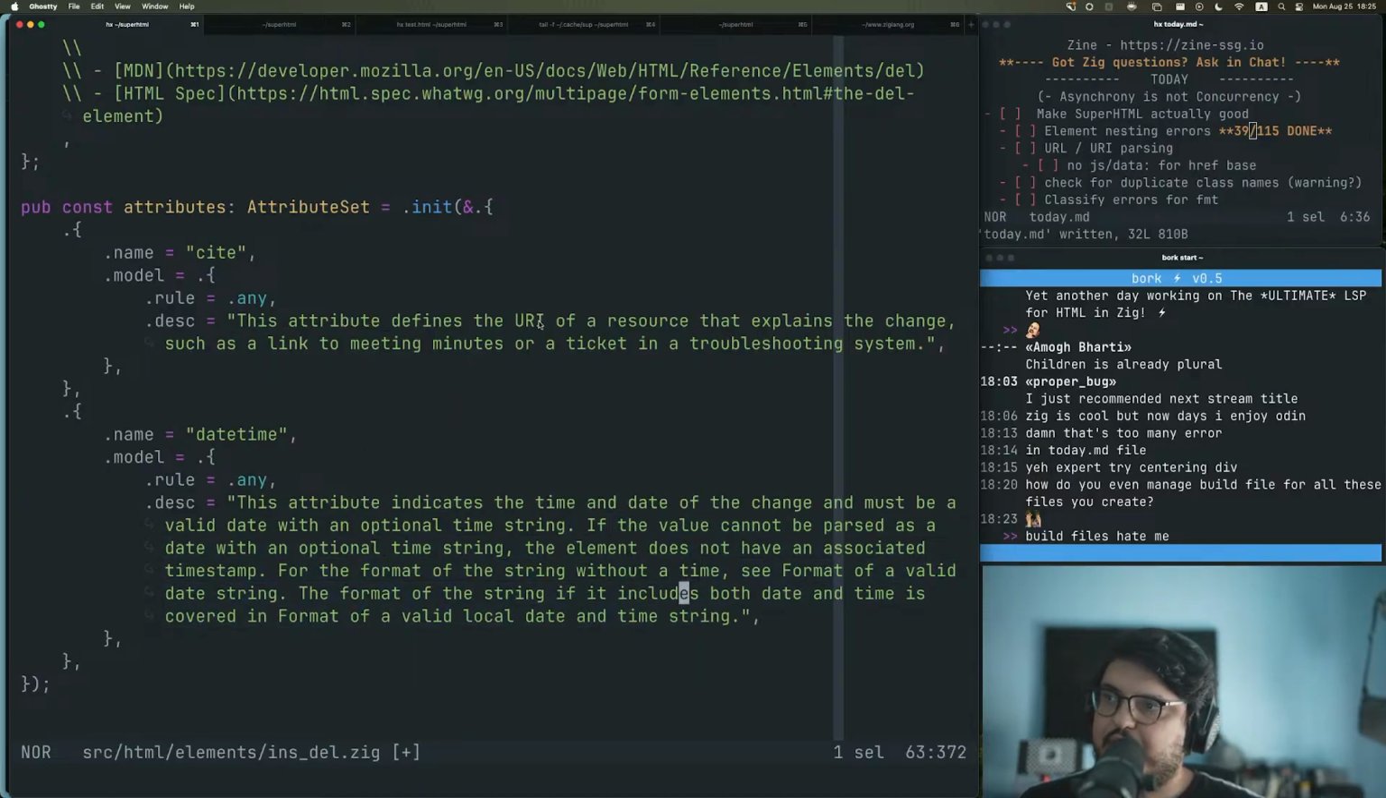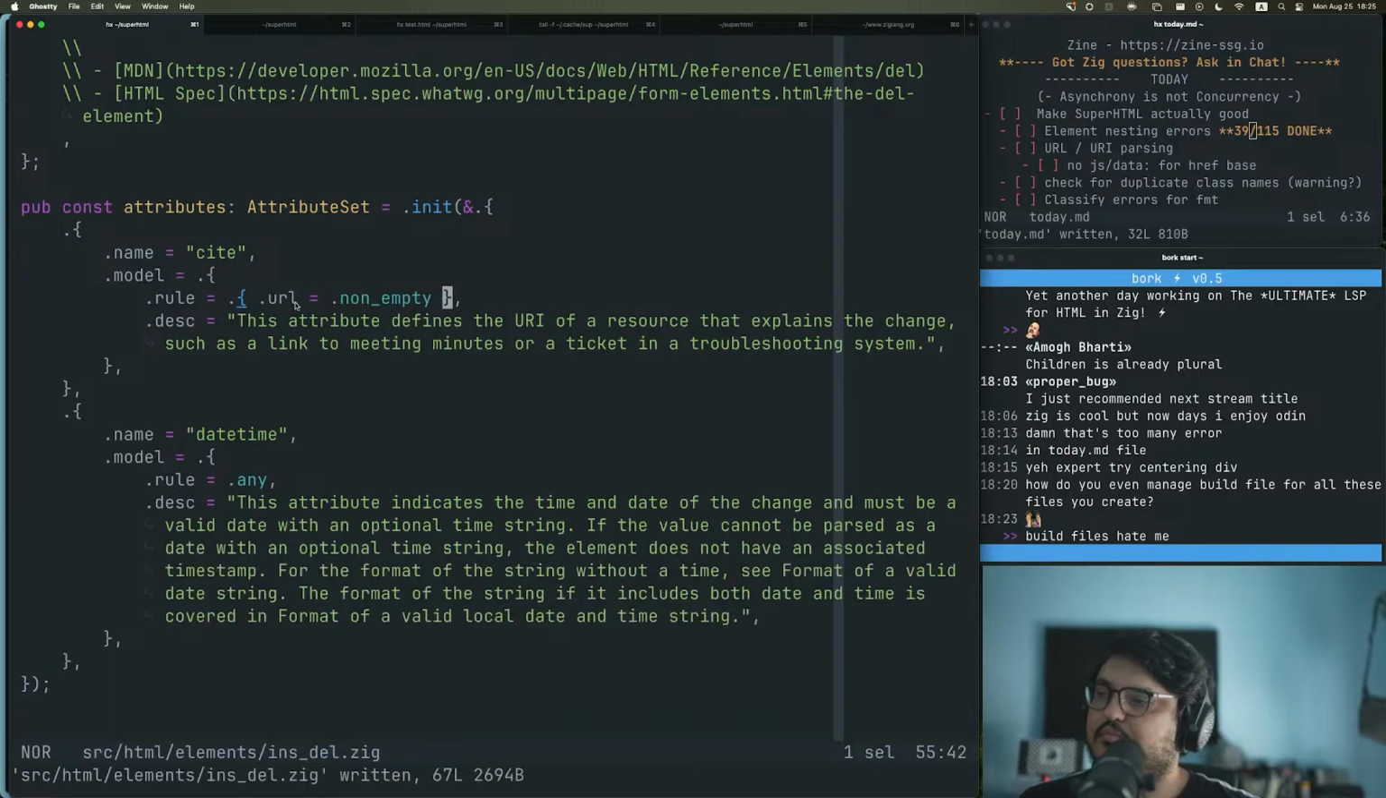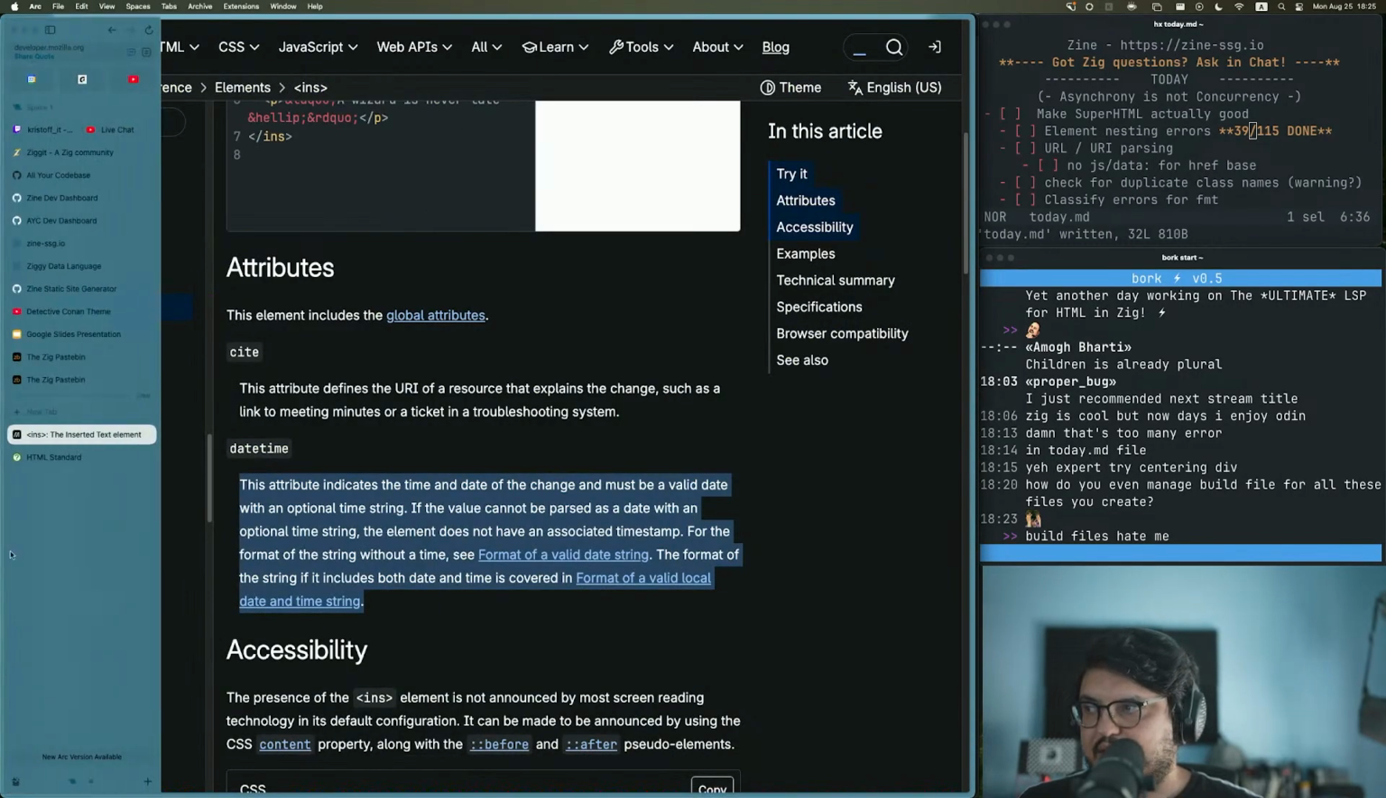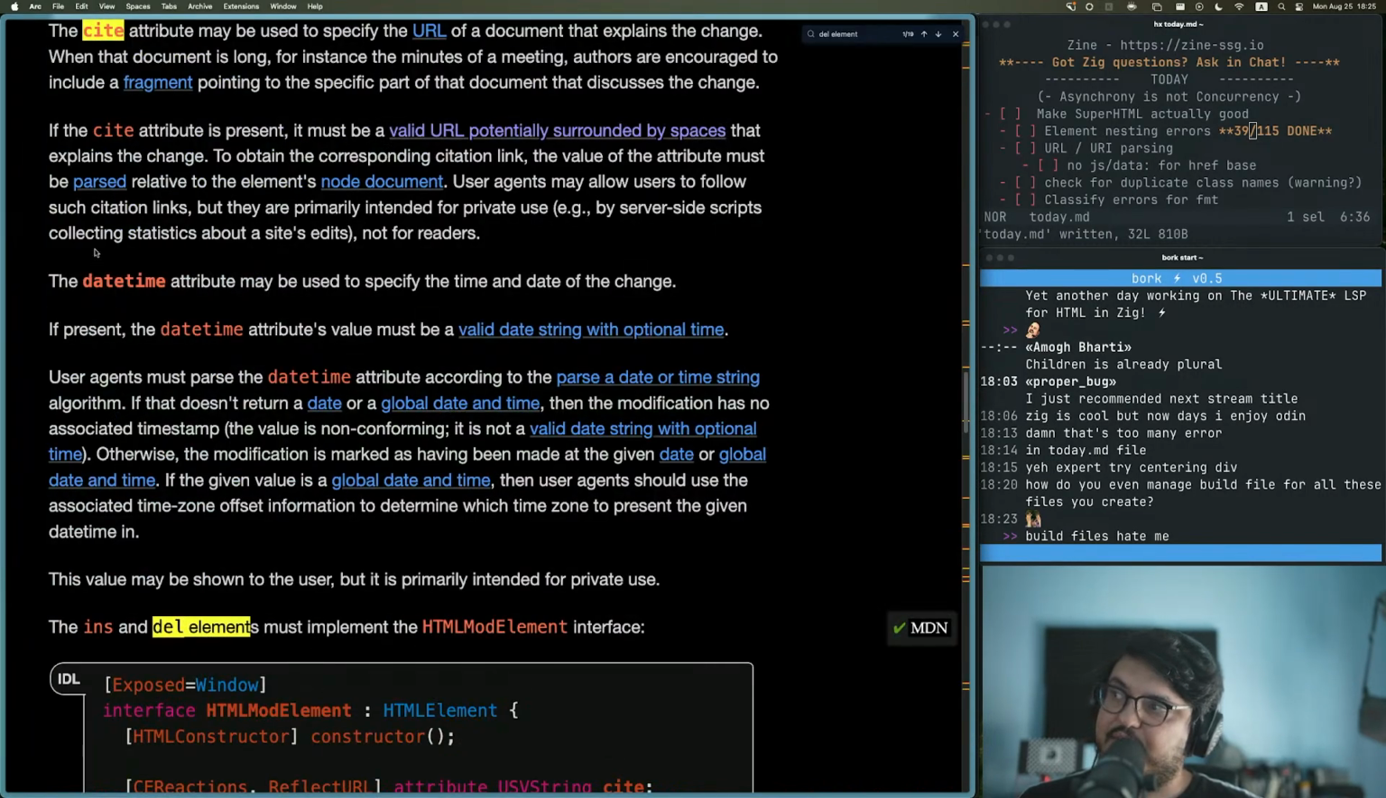This attribute defines the URI of a resource that explains the change, such as a link to meeting minutes or a ticket in a troubleshooting system. Oh, well, guess what? We know what that is. Non-empty URL. I mean, to double check this, let's go to the spec and let's see what the spec has to say.